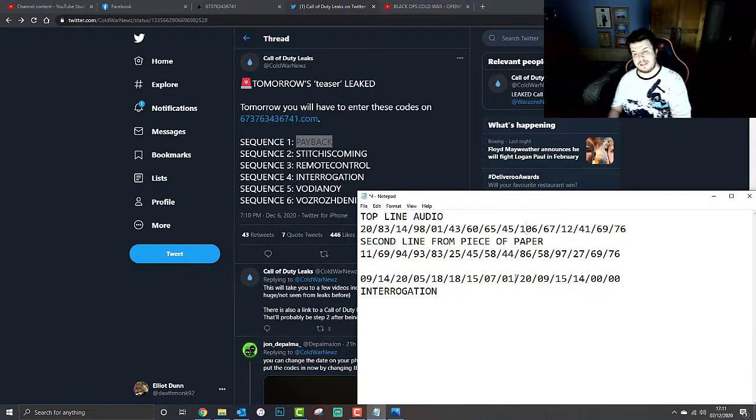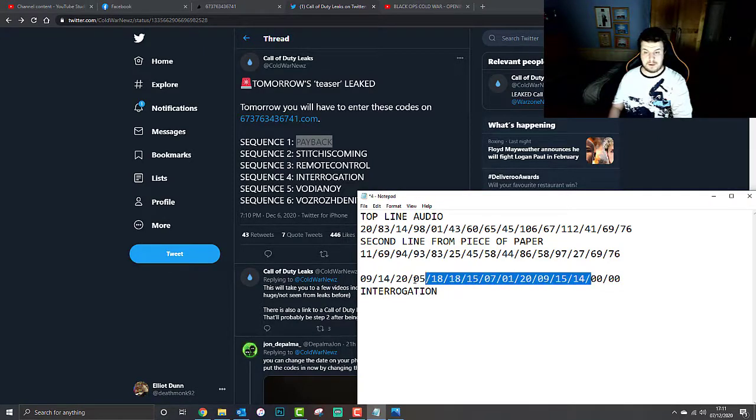106 minus 86 is 20. 67 minus 58 is 9. 112 minus 97 is 15. 41 minus 27 is 14. Obviously 69 minus 69 is nothing, and 76 minus 76 is nothing. So what we need to focus on is this set of numbers and what these letters correspond to.